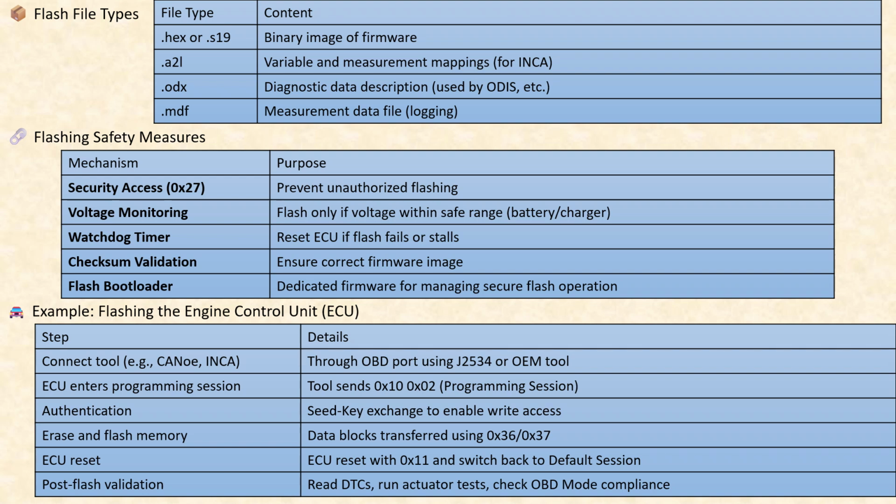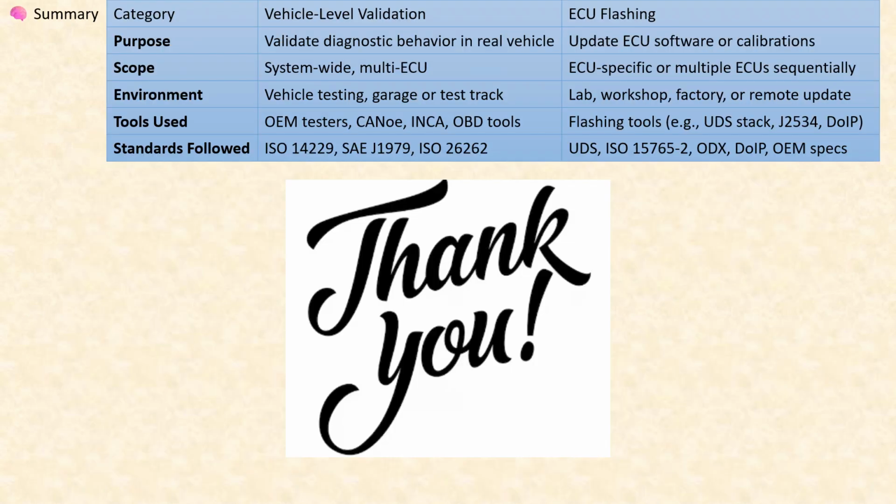All right. And last but not the least, post-flash validation, which is of paramount importance. In this step, you read the DTCs, run actuator tests, and check the OBD mode compliance. All right. So hope all of you got a clear-cut idea how the software is flashed in an ECU from the entire vehicle perspective. What are the various steps? What are the various protocols? What are the various flash files? These are all clearly mentioned in this particular lesson.